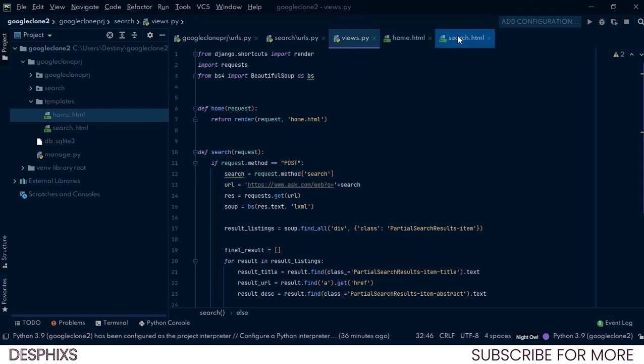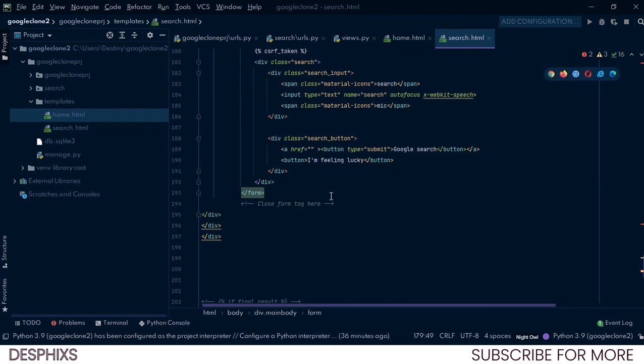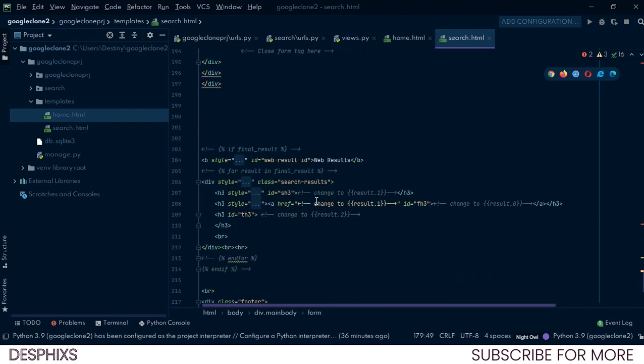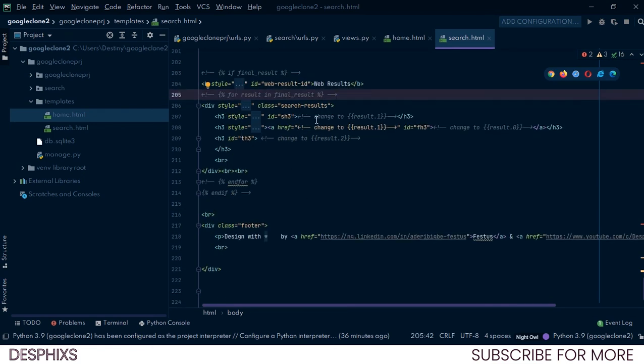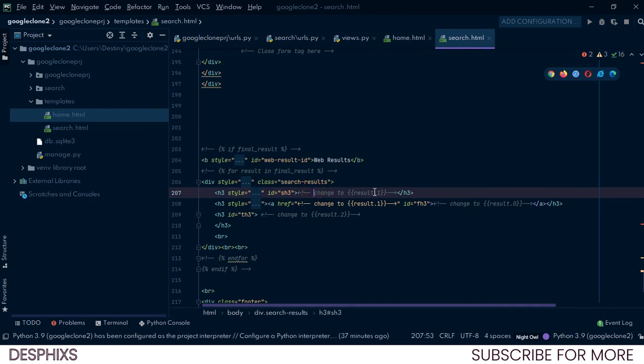Now let's get over to our search.html. In our search.html, if you take a close look, this is where our web results would be displayed. I already designed this, you don't have to do it, and again I already designed everything that you need. So in here I want to define from here. Let's go ahead and get rid of this.